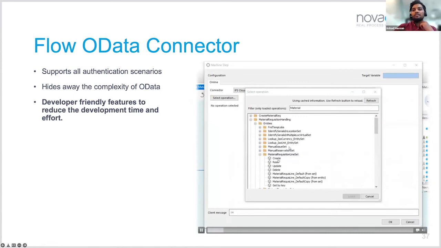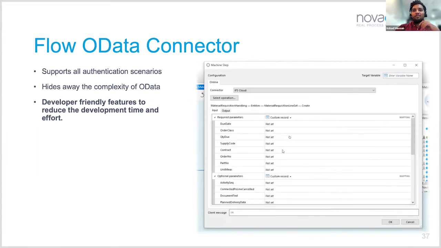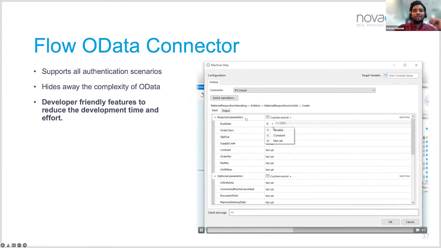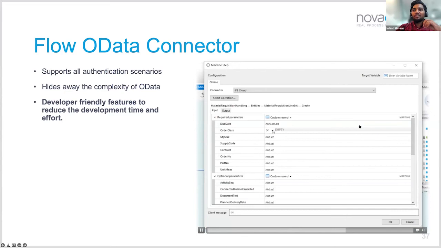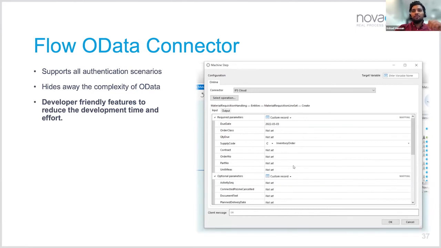When you click on this create operation, let's say I'm trying to create a record, it will auto-generate the fields for you. It also differentiates between the required parameters and optional parameters. We give you the option of a calendar for the date field, and if it is an enumeration, we will show a list of values. So you don't have to go back to the API documentation. You can just work with the endpoint by looking at this screen, because we have provided all the information that you need.